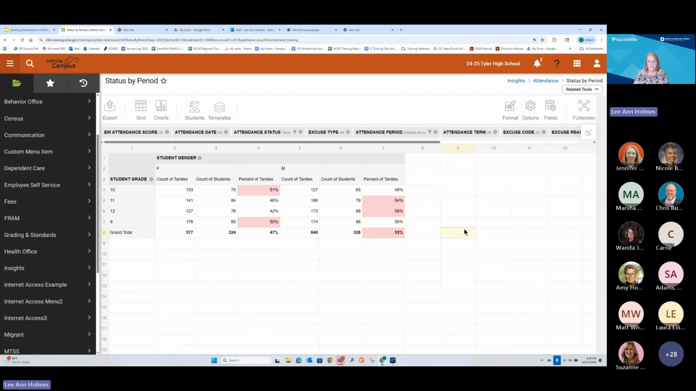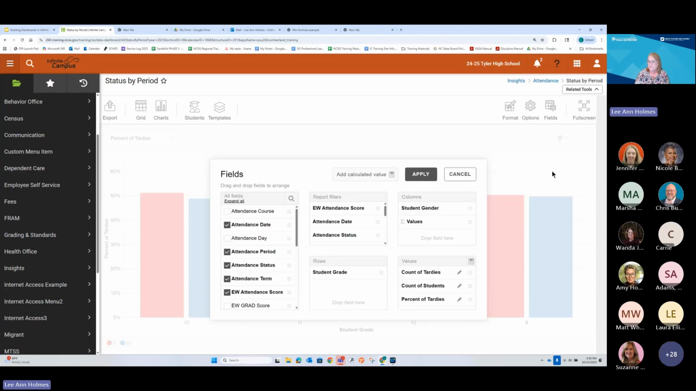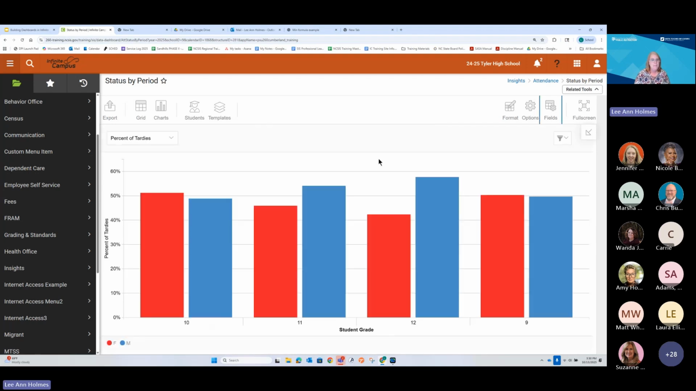I have it in a nice percentage format. I can come back to my column. Now that does not affect this graph at all. What it does affect is if you hover over it, then it's going to show 54%, and it will have your percent sign out to the side, and your 46%. But how did I get that percent under my fields? I went and changed it to percent of tardies, and I added my own little formula that said divided by 100 here.